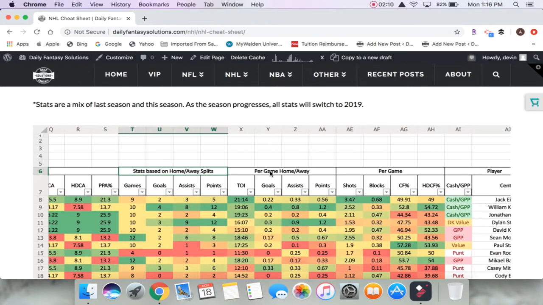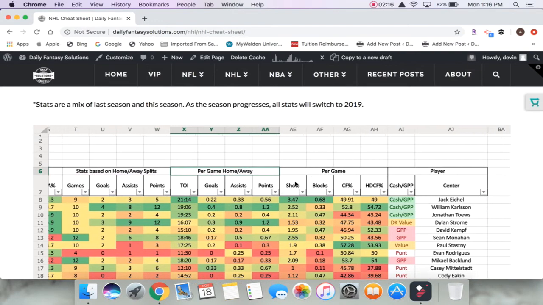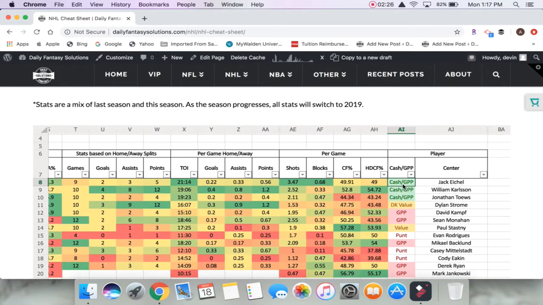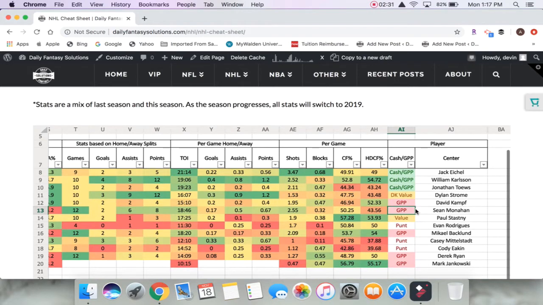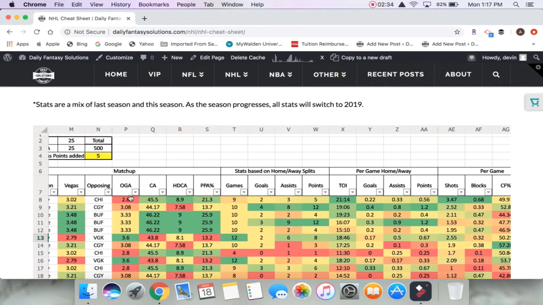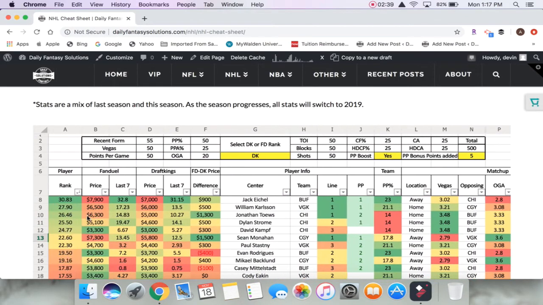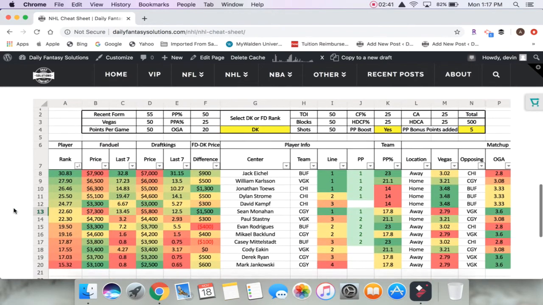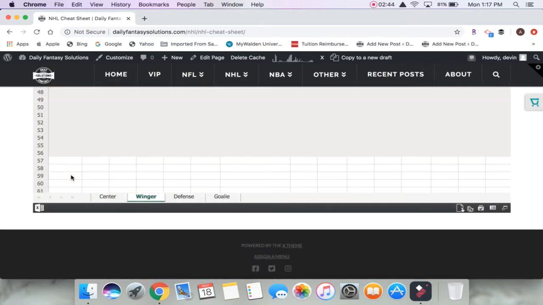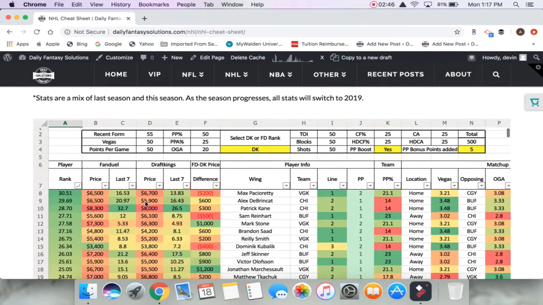And again, you have your basic stats and you have it broken down per game, and then some more things like shots, blocks, Corsi for, high danger chances for, and then we also label, Eichel here is a cash or tournament play. Somebody like a Monahan last night was tournament only. So that's what all of this is, and again, it's all customizable. If you're not really a big hockey person, just leave it the way it is, that's fine. Come down here, you can see we've got this broken down to each position.